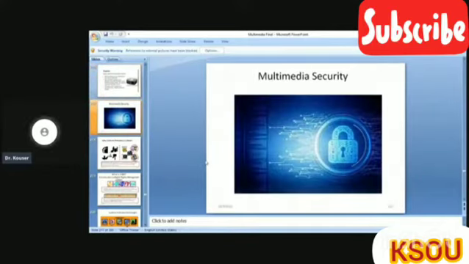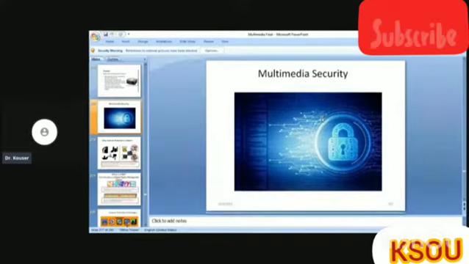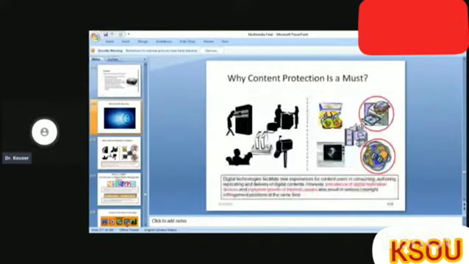So with this, we come to the end of input and output multimedia devices. Moving on to multimedia security, why exactly is content protection a must? We learn in this topic.